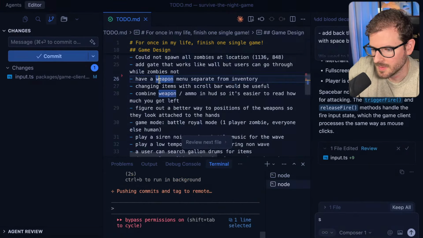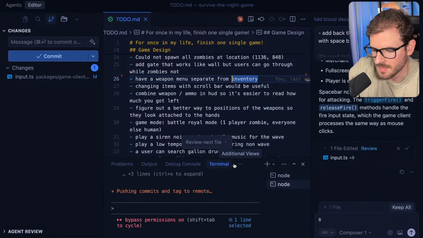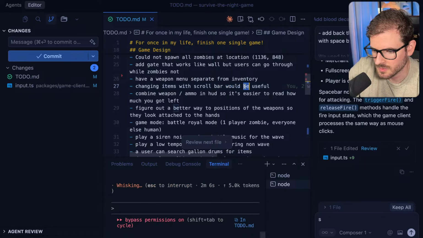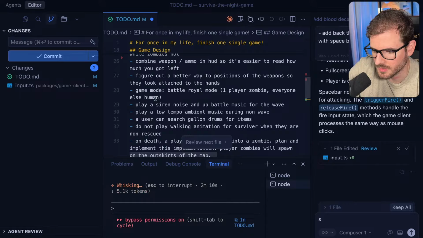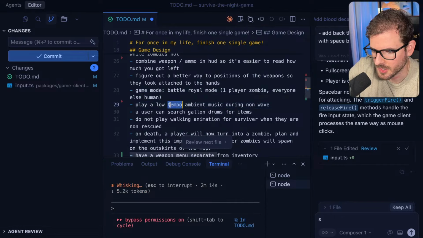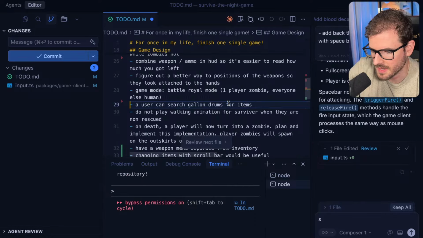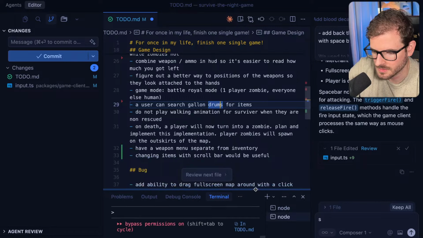Cool. Have a weapon menu separate from the inventory. I'm still debating about doing this one. Changing items with scroll bar would be useful. I want to put those at the bottom of the list. I don't know if they're very important. Play a siren noise and battle music for the wave. I did that. Play low tempo ambient music. I did that. A user can search gallon drums for items.